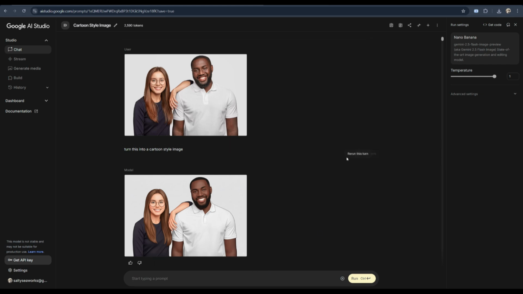And that's it. With Google AI Studio, you can easily turn normal photos into fun cartoon versions in just a few steps.